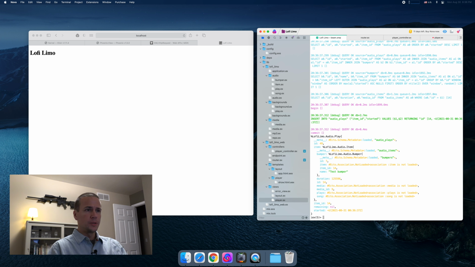So it comes up with a bumper first, as it should. We've got the bumper here so we can get the name, although I don't really think I want to show that on the client side. I think all we need to pass down is the fact that it is a bumper.